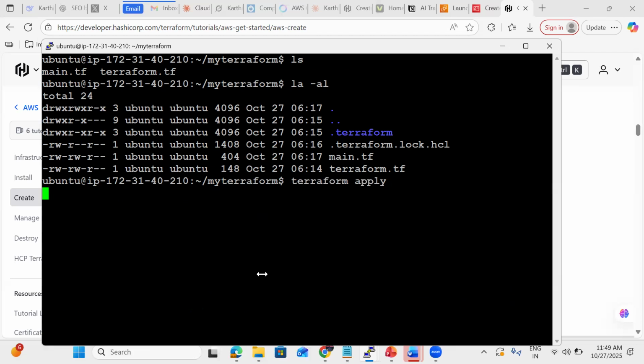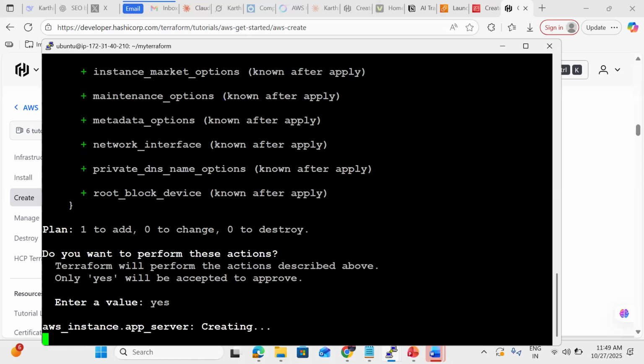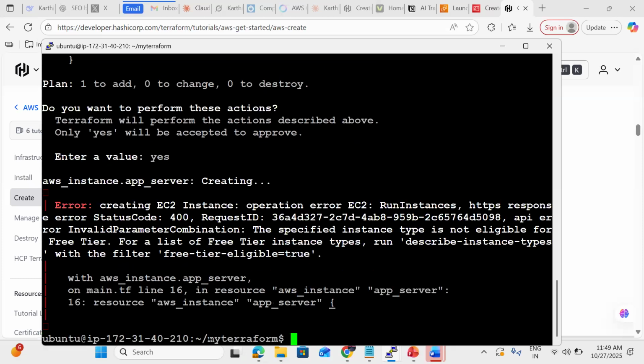So Terraform apply is going to provision that resource, and the resource is getting created. Before apply it's mandatory that we give yes. If we don't want to give this option, then we can use terraform apply -auto-approve.